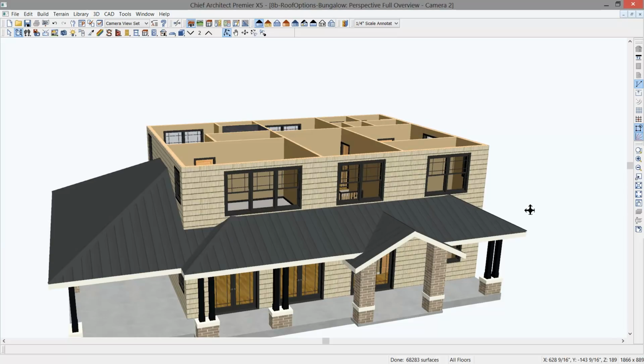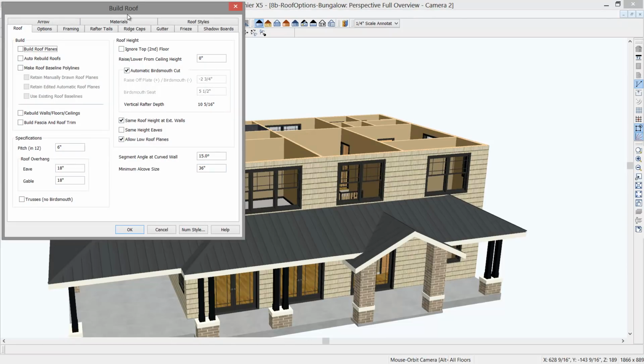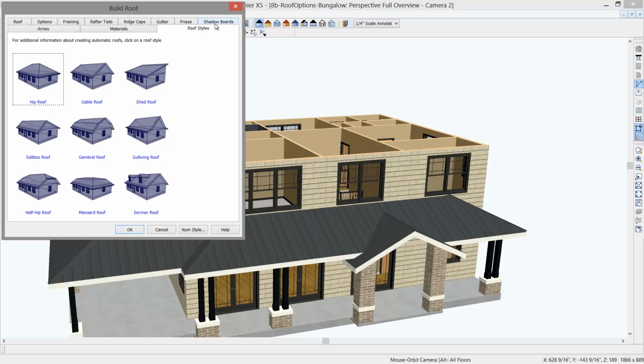And in this plan I have a main story first floor and a second floor. Second floor roof is not yet built, and if we open up the option to build our roof, there are several different styles of roofs that you can build with the program that are automatically generated. You can also manually customize that. So I'm going to show you a combination of these in the video.